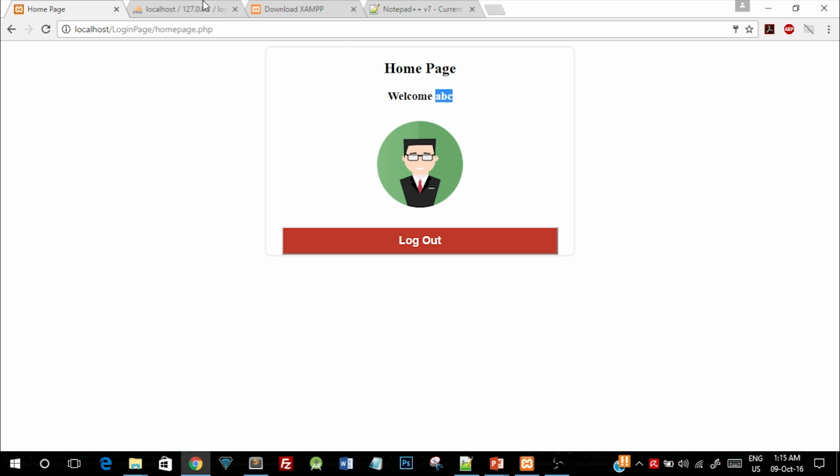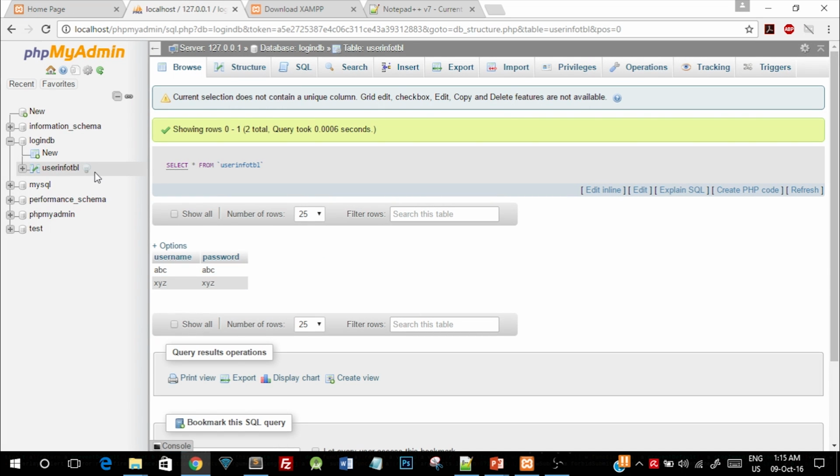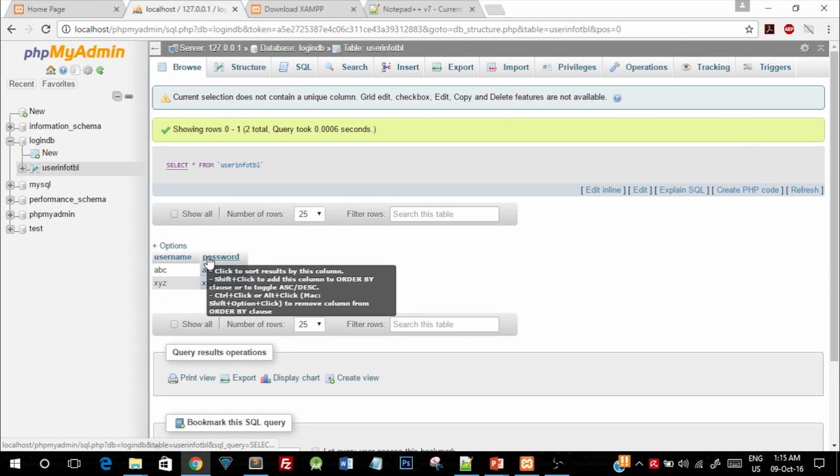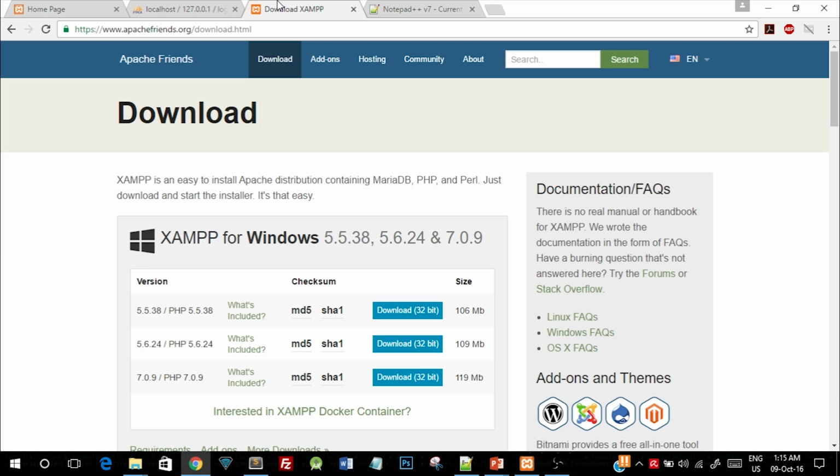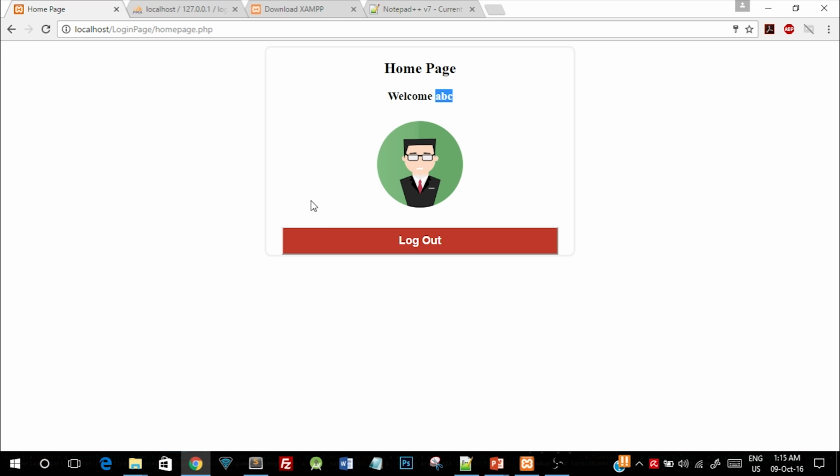So this value came from the database, and here's the MySQL database. So this is the user info table and it has two columns, username and password. So as you can see, I typed in ABC and ABC, so that is the reason why I could log in, and then I can log out.